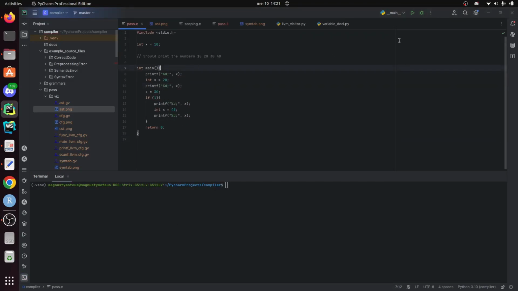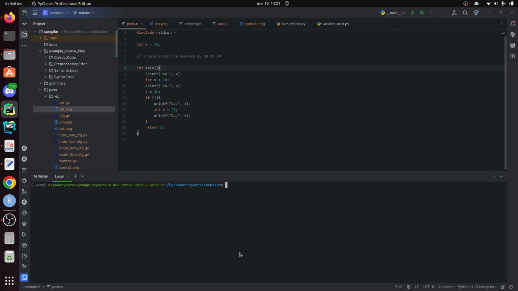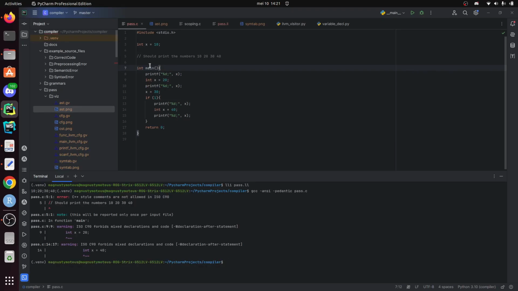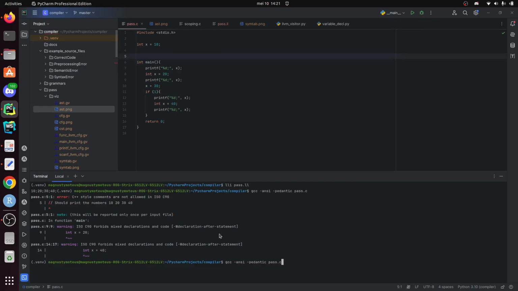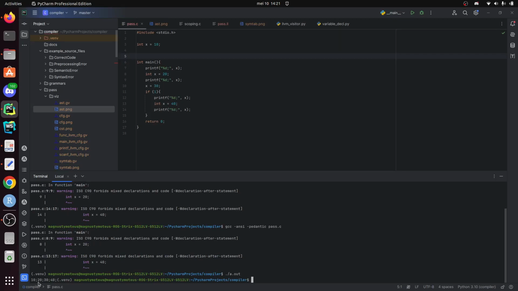And just to show that scoping also works, I will run this test, which should print 10, 20, 30, and 40. So let's run it. 10, 20, 30, and 40. Let's run it in GCC. Oh, the comment should not be there. Okay, let's run it now. Okay, it does the same thing.